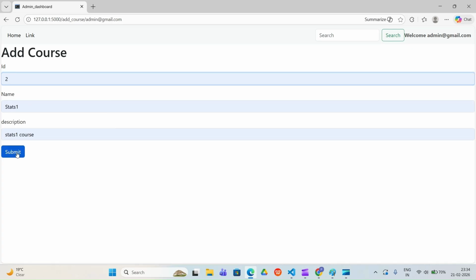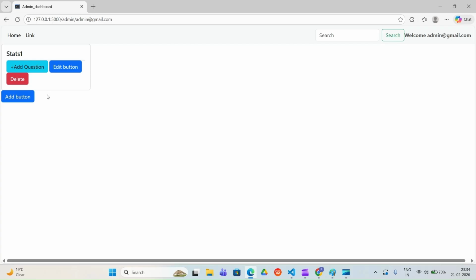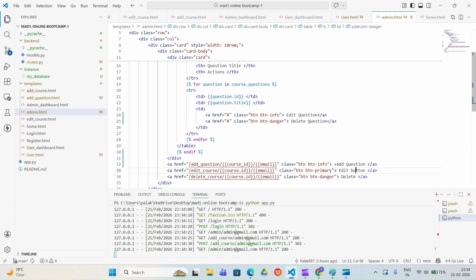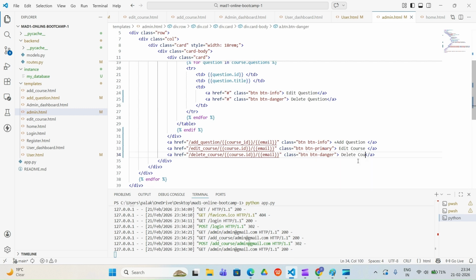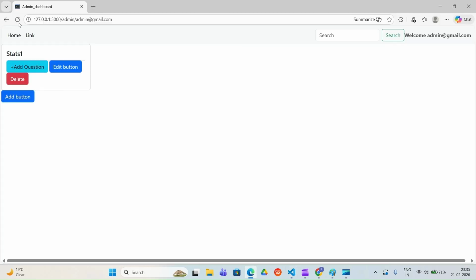So let me just click on submit, and we can see now what courses are there. And we got three buttons here. So one is the add question, the edit button, and let me write here edit course and then delete course, so that it will look much better. So I can write here edit course, and similarly here we can write delete course, so that it will look much better. And if I go here and refresh it, we can see these three: add question, edit course and delete course.